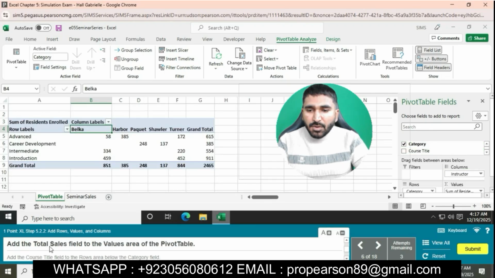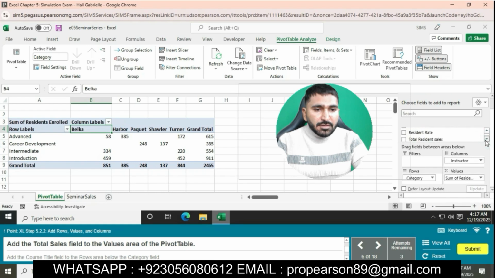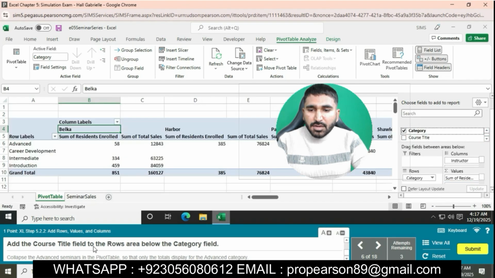Okay. Now add the total sale field to the value area of the pivot table. Now we will move the total sales field to the value area. Okay. Add the course title field to the rows area below the category field. Course title field to the rows area.